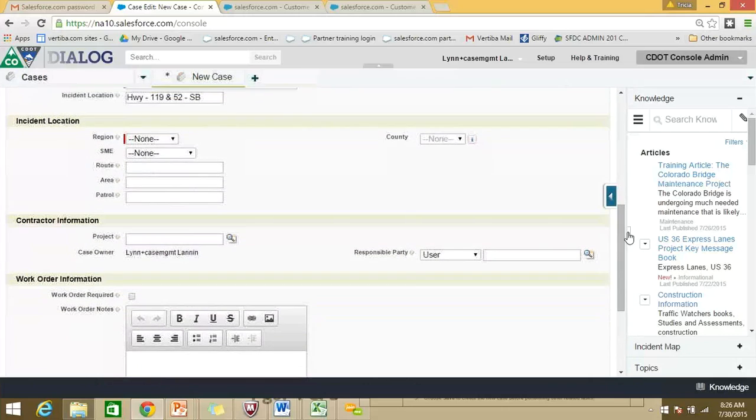In this case, we'll go to the incident location information. Here, we're going to choose the region. This one happens to be in region 4, and this is likely going to involve a subject matter expert who's traffic. When subject matter experts become Dialog users, you'll share cases with them, and they'll be able to see them as well. And we'll talk about how to do that later in these recorded sessions.